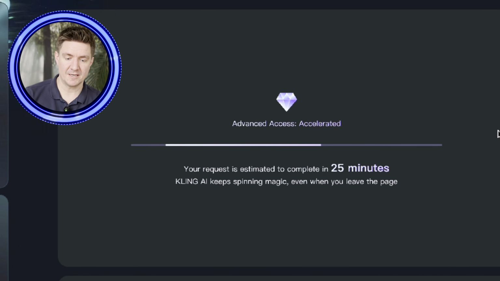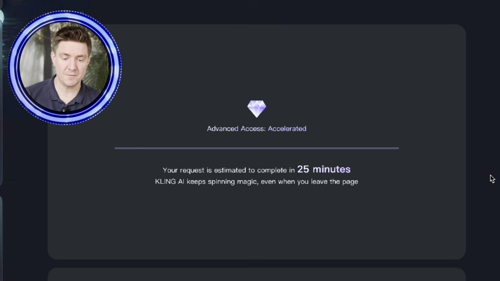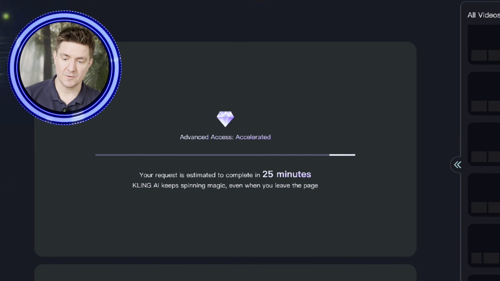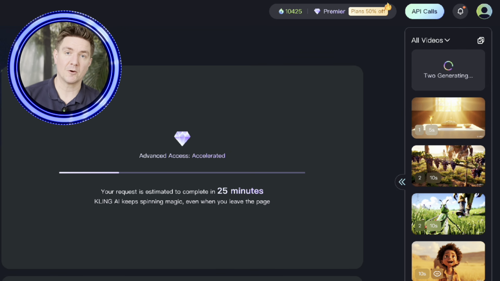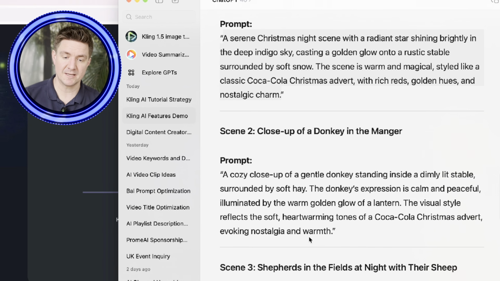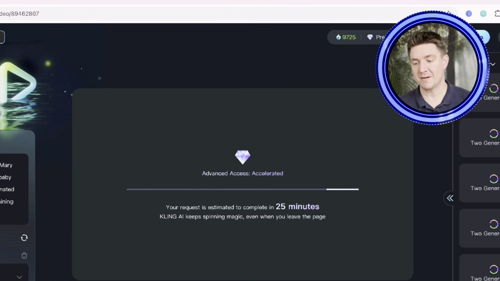When it's generating, it's saying it's 25 minutes, so it's quite busy at the moment. You'll see it generating at the top of your queue over here. So I'm going to go through and quickly put in the prompts for the rest of the scenes. While we're waiting for some of that to generate, I'll show you around the rest of the space here.